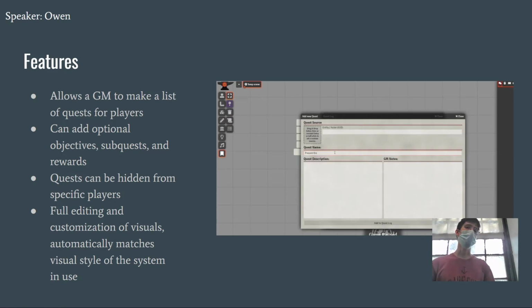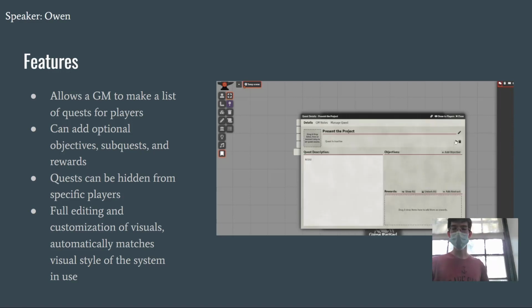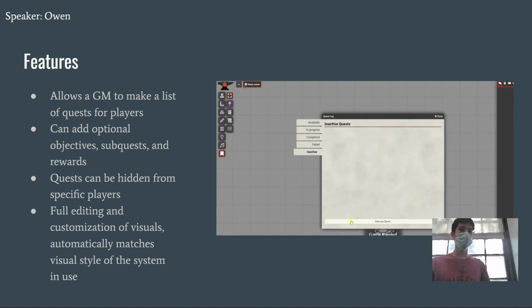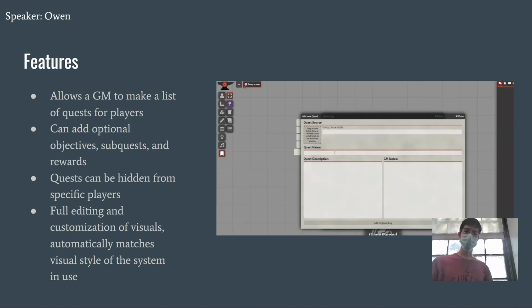And so what it is basically is you, the game master, can make a list of quests, and you can make a bunch of different types of quests. They can have objectives, subquests, rewards, that is integrated with existing items that already work in Foundry before Forian's, and you can customize all of the visuals and all of the interactions with the players. And this works across all of the different systems that Foundry has.